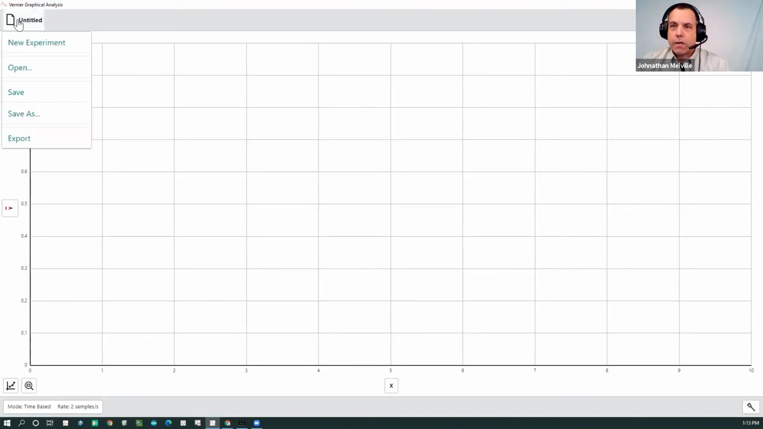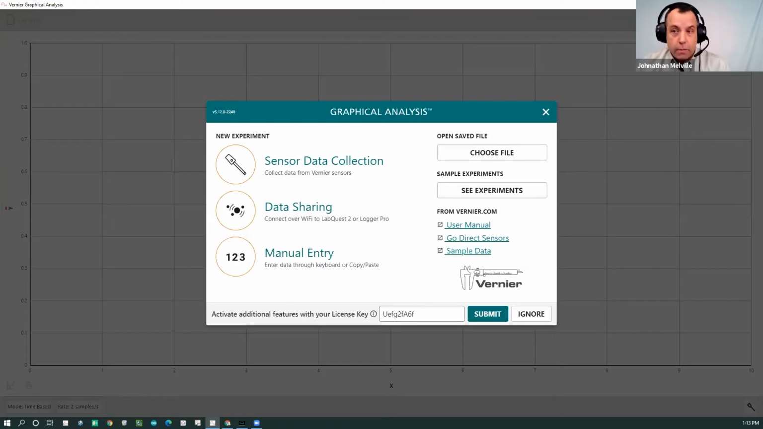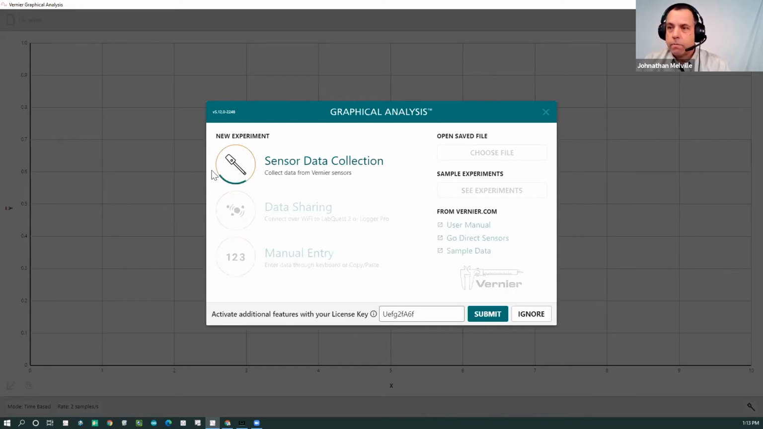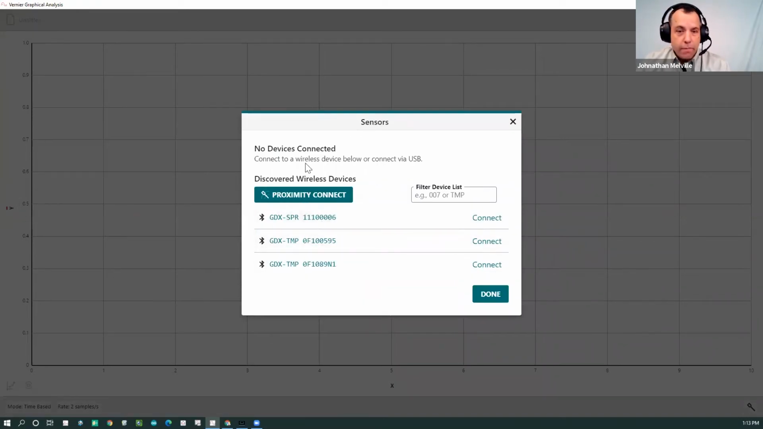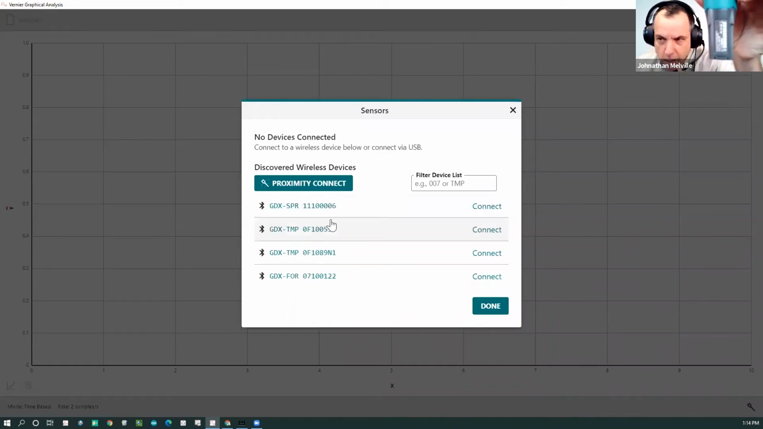And I'm just going to start a new experiment here so it'll look like what you would see if you were just starting. And I'm going to select sensor data collection. It's going to show me all of the devices in the room that are turned on. And you can see right here, it says GDX-SPR 11006. That's because each one of these has a unique identifier. If you look up really close, you might be able to see that number there. That is the proper number, 1006.